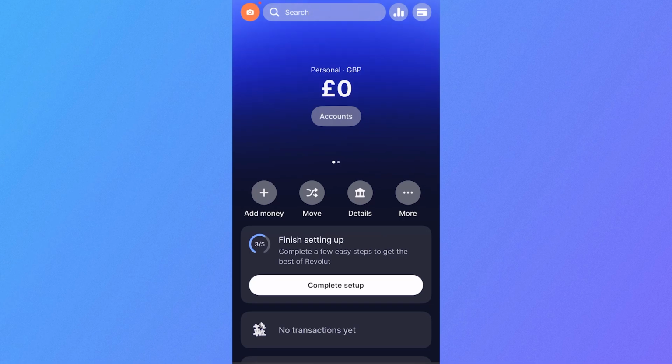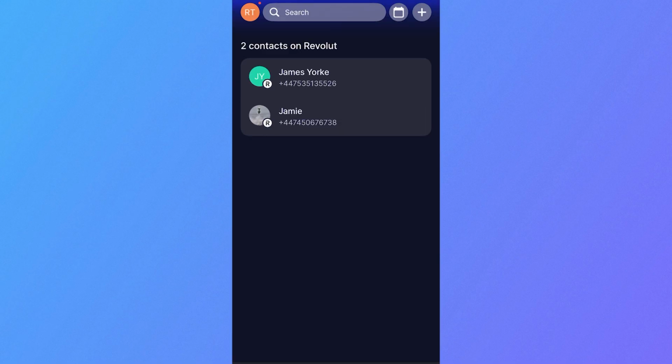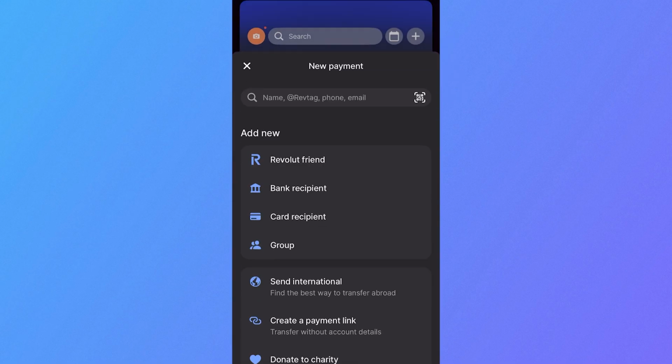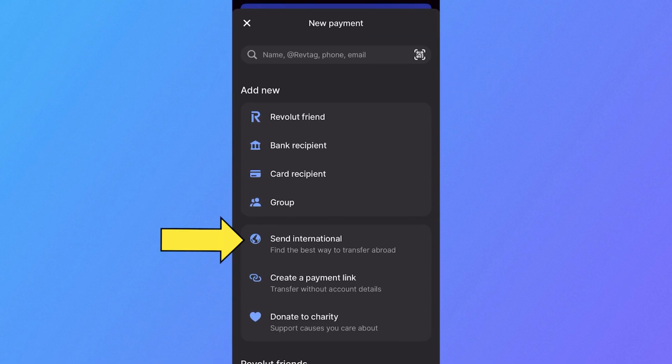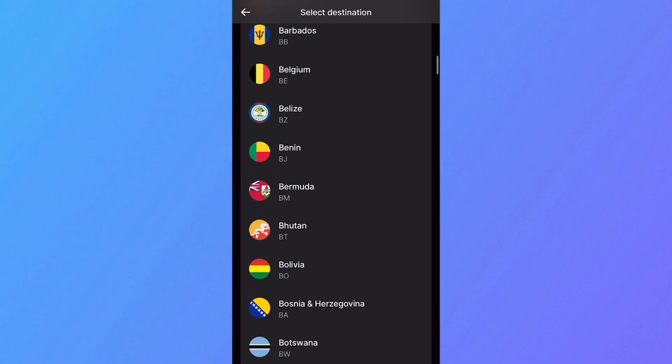In this video, I'm going to show you how to send money internationally on Revolut. Now, the first thing you need to do is open up the Revolut application, and then we're going to click on Payments in the bottom navigation. Then click on the plus icon in the top right-hand side, and from this list of options, click on Send International.